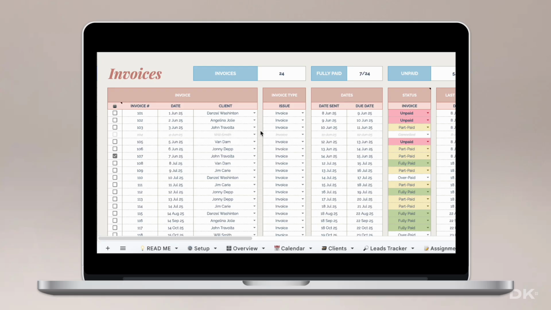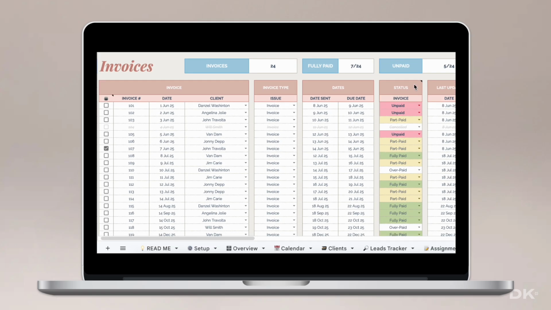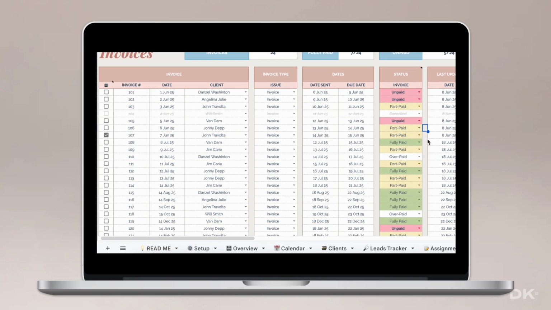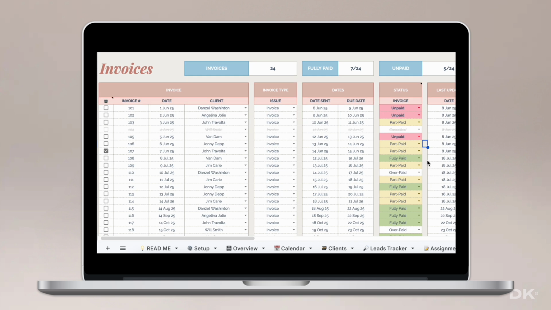Each row below represents a single invoice, displaying the invoice number, issue date, client, due date, and current payment status. Color-coded status labels make it easy to quickly identify which invoices require follow-up, such as unpaid or partially paid entries, versus those that are already settled.